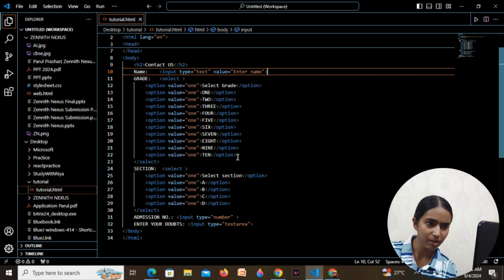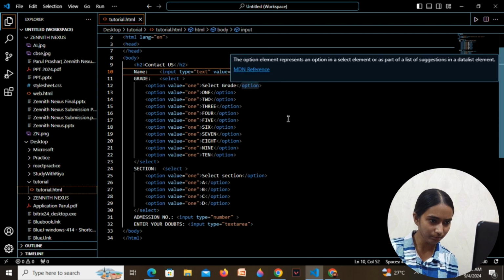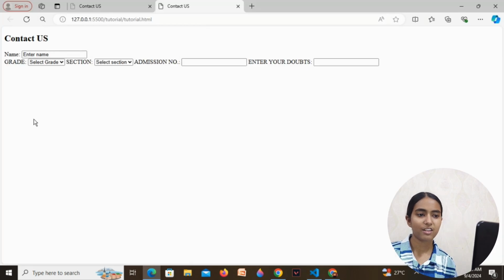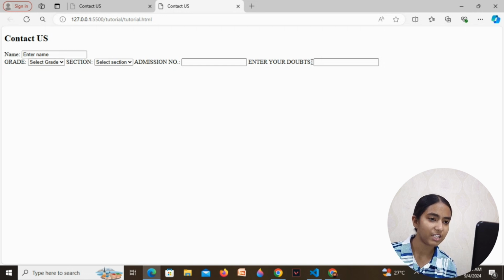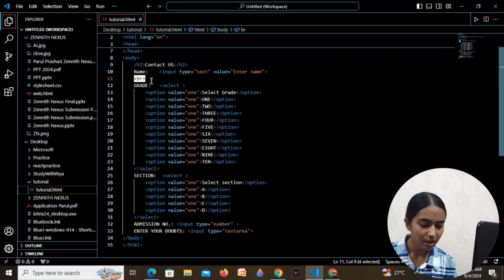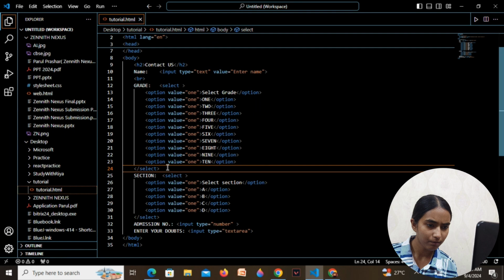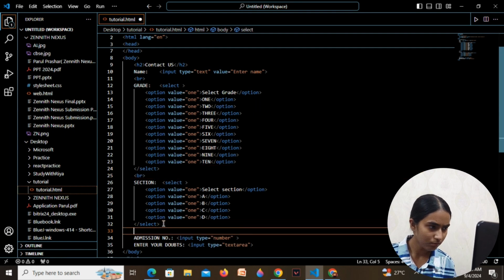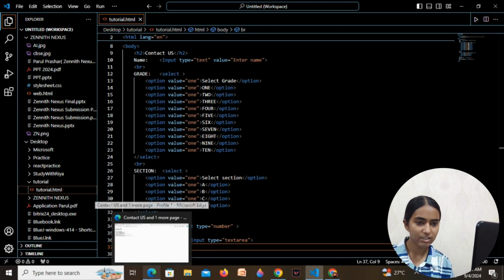We want to break line after contact us. It is already broken, I guess, over there. So we want to break it after name. So we'll add a BR tag. Let's see how does it look. See, this is what it is. Now similarly, we're going to add BR tag after grade, after section, admission number, and enter your doubts. So I'll copy paste it and everywhere. Then finally going to save it and see how does it look.